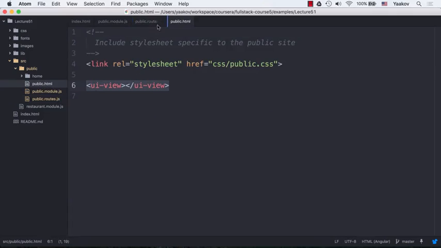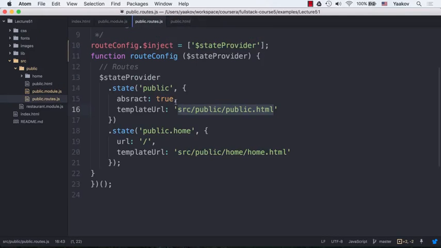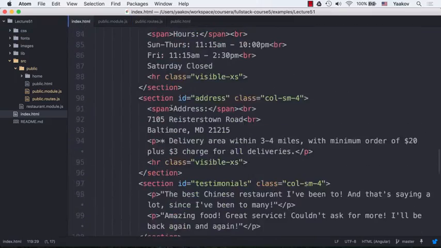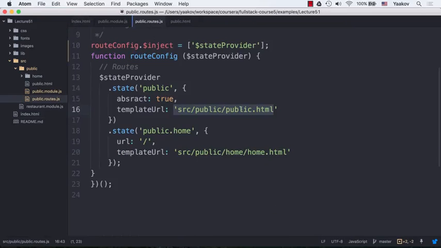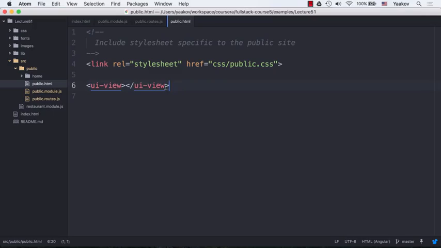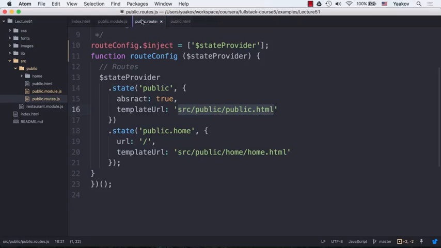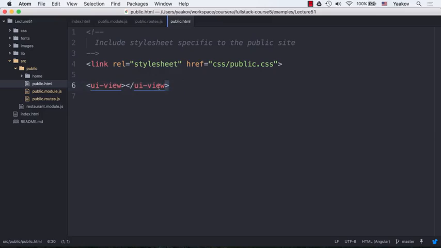We're going to talk about this in a second, but let's go back to the routes. So the public state provides a template URL, this public.html, that will get injected inside of our UI view in the main index.html. So main index.html, using these routes, is going to get this template injected into it. Well, this template looks like that. And that template itself has a UI view in it, which means any children of that template, looking back, which is a child of that template, will inject their template, in this case this home.html, inside of this tag right here.